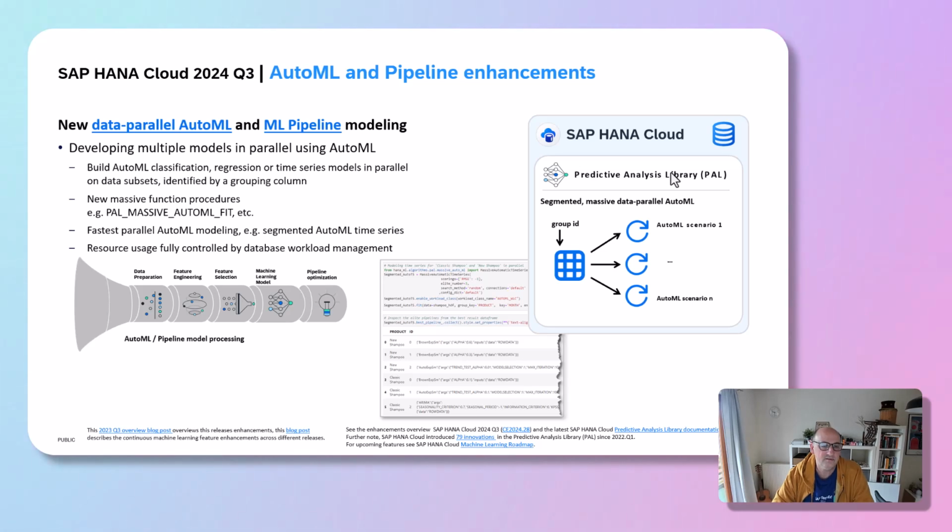And in applications like integrated business planning, this parallelization, or this effort of training multiple time series models at once, has the dimension of tens of thousands up to hundreds of thousands of time series. And with this so-called massive function we provide for the predictive analysis library, such a time series analysis or forecasting task can be parallelized internally in a very performant fashion. And we're now taking this massive or segmented or data parallel invocation of our functions also to the world of AutoML with the predictive analysis library, and we'll see that in a second.